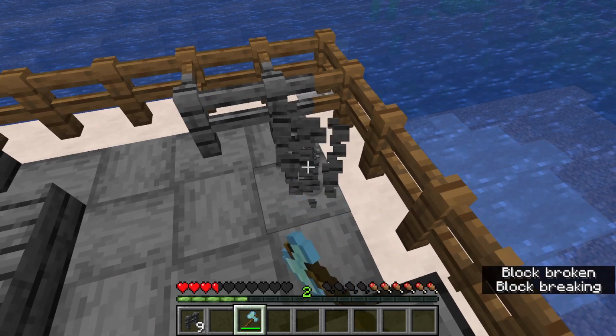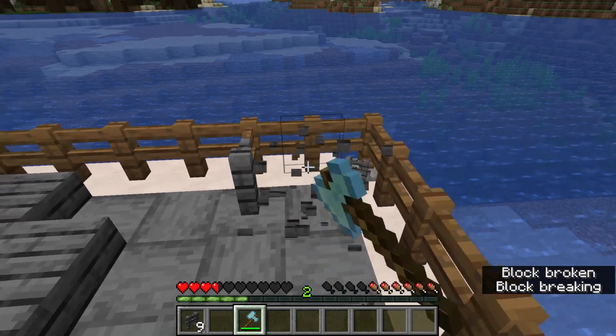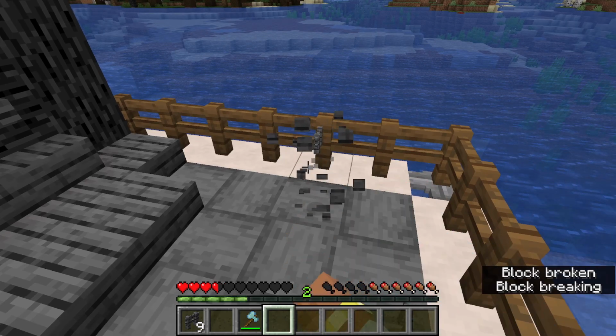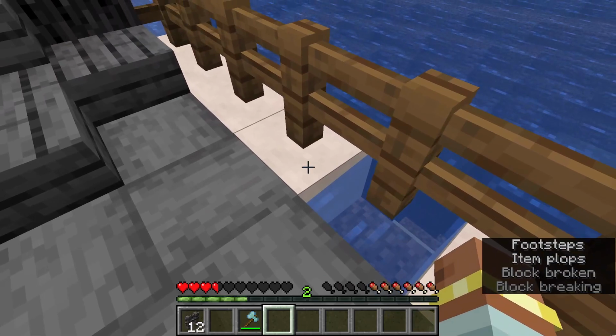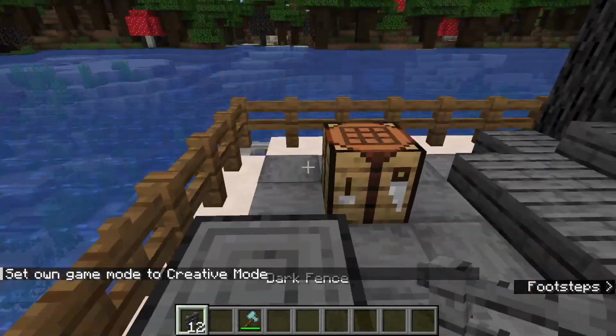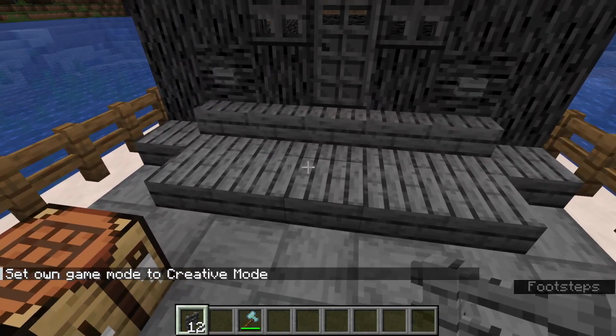And then it does break faster with an axe, so it takes a couple seconds even with this axe, but by hand, you can definitely tell it is much slower. So with that in mind, let's move on to the next part, which is going to be the fence gate.